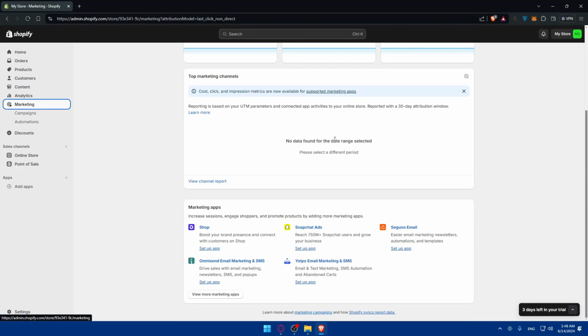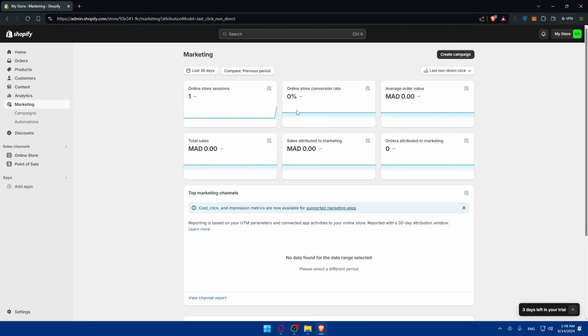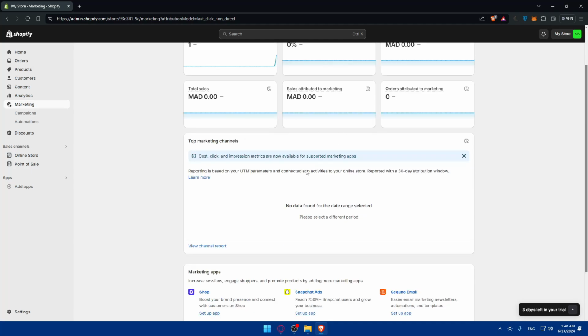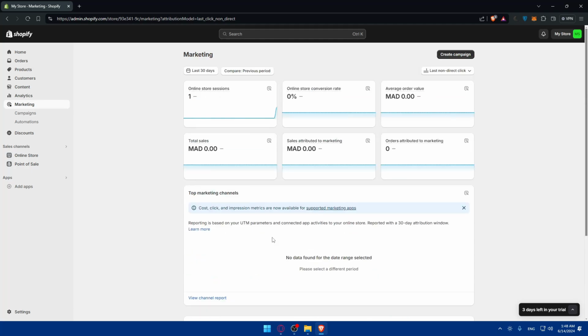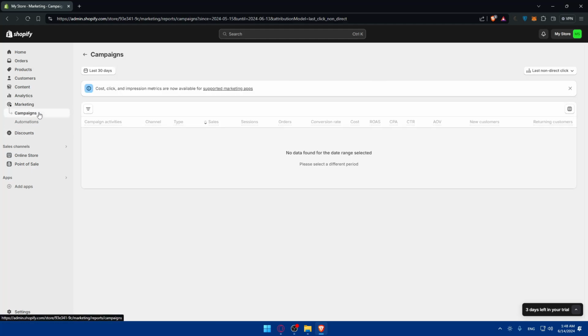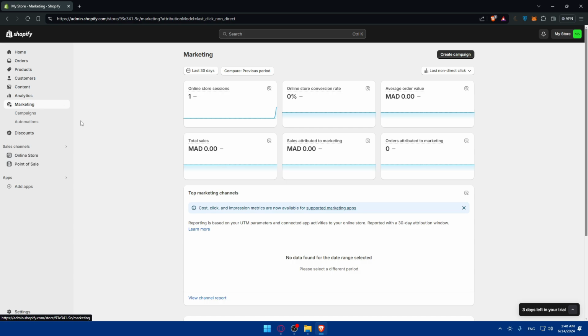As you can see, here you can find the analytics of marketing, top marketing channels, and marketing apps if you want to add any marketing app, as an example. And of course, below this, you'll find the campaigns section. Here, you'll be able to find all the campaigns that you created and see how they're working. But of course, we'll just click back on marketing.